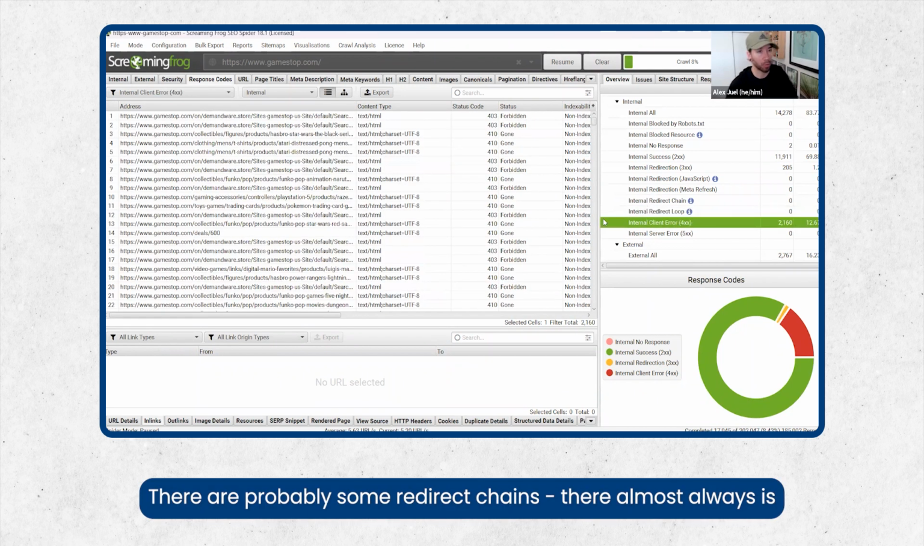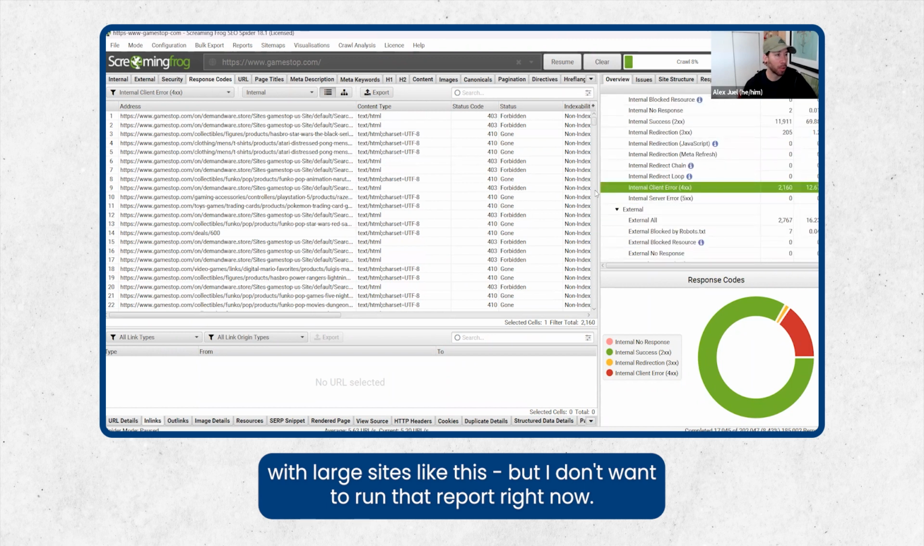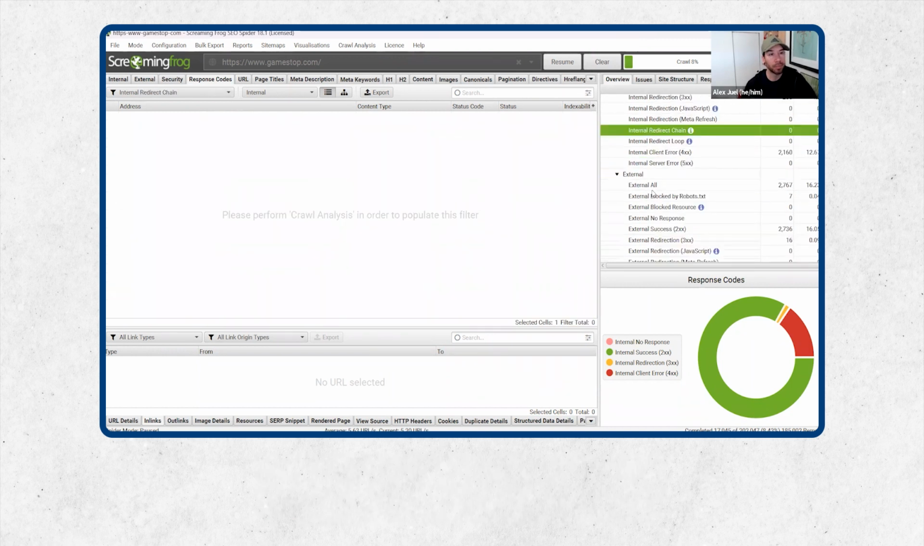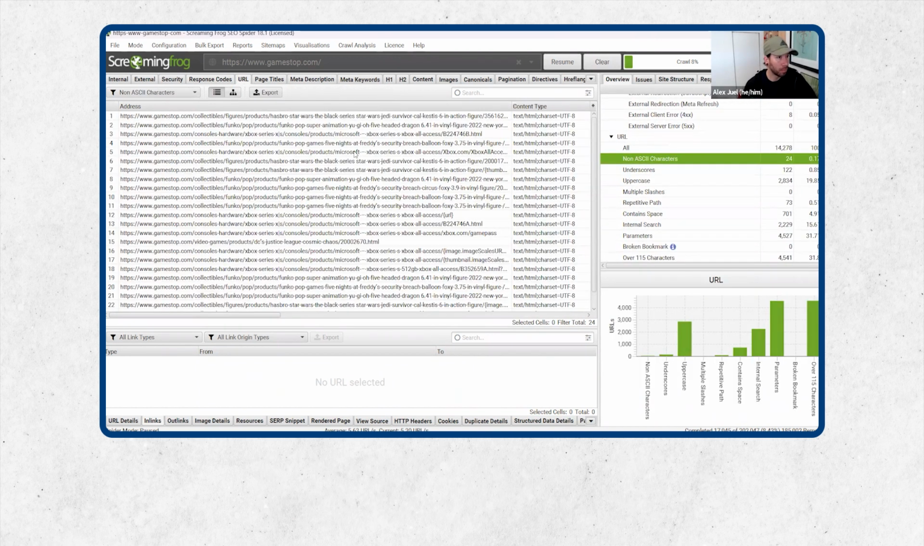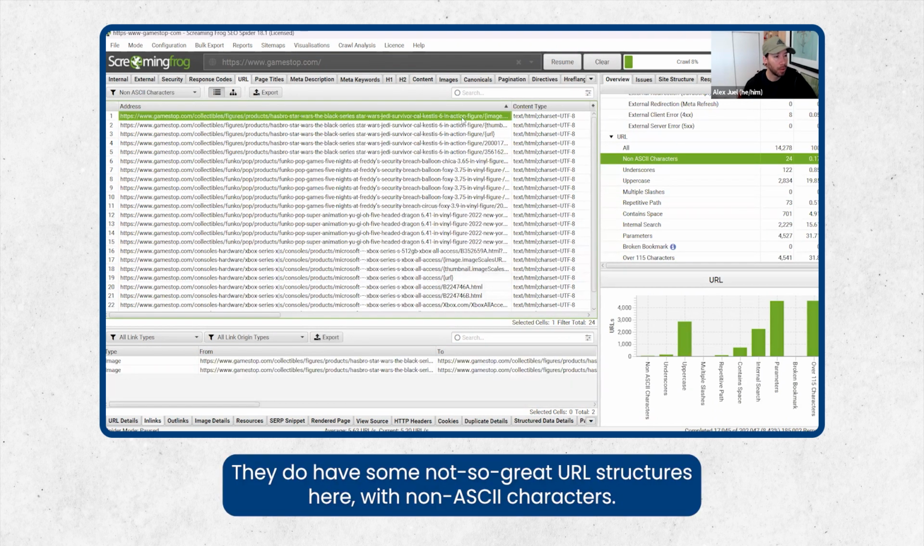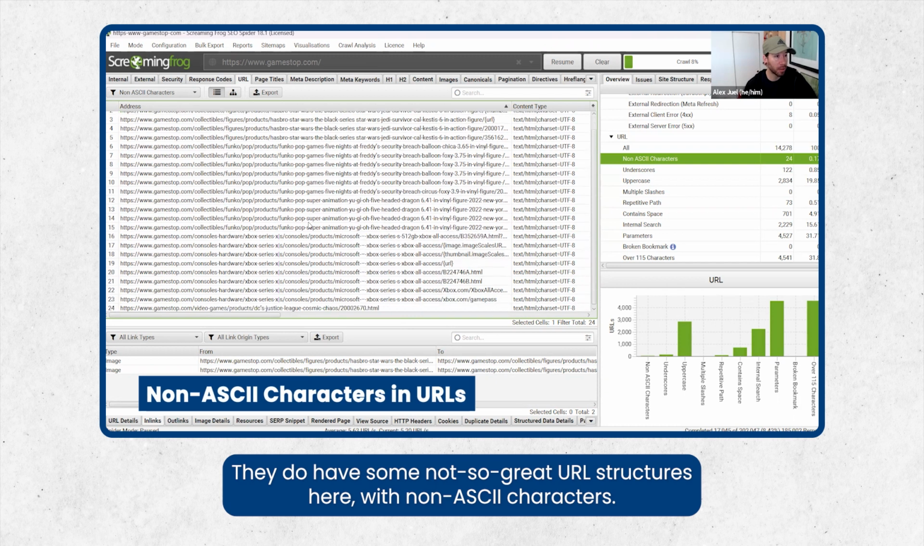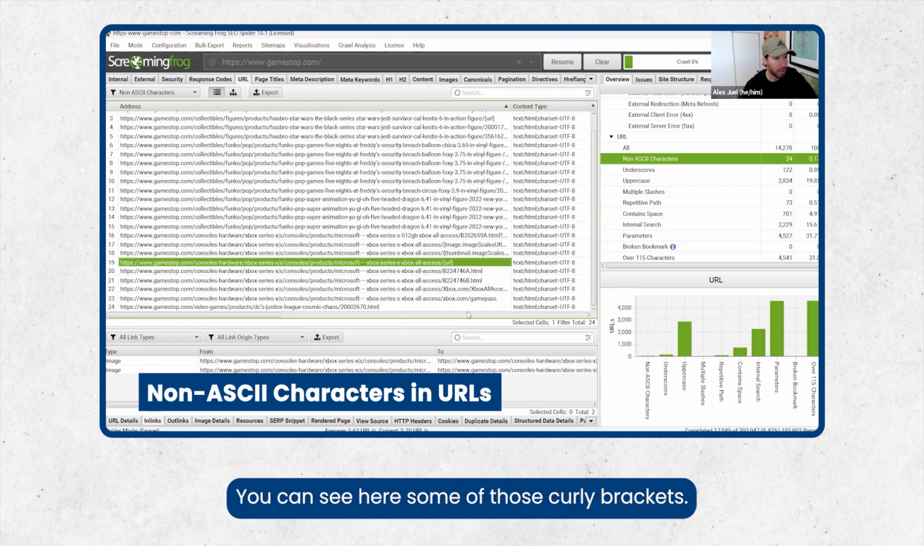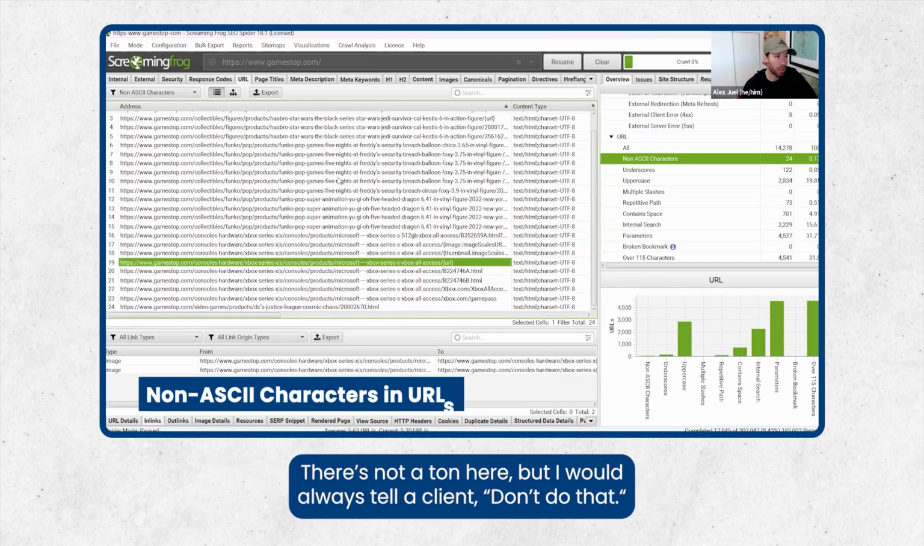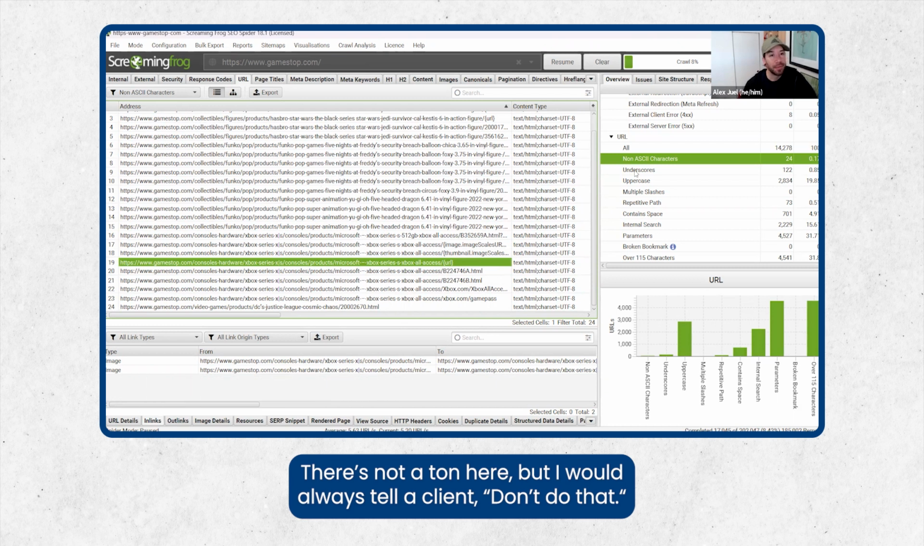There are probably some redirect chains. There almost always is with large sites like this, but I don't want to run that report right now. Do have some not so great URL structures here with non-ASCII characters. You can see here some of those curly brackets. There's not a ton here, but I would always tell a client, don't do that.